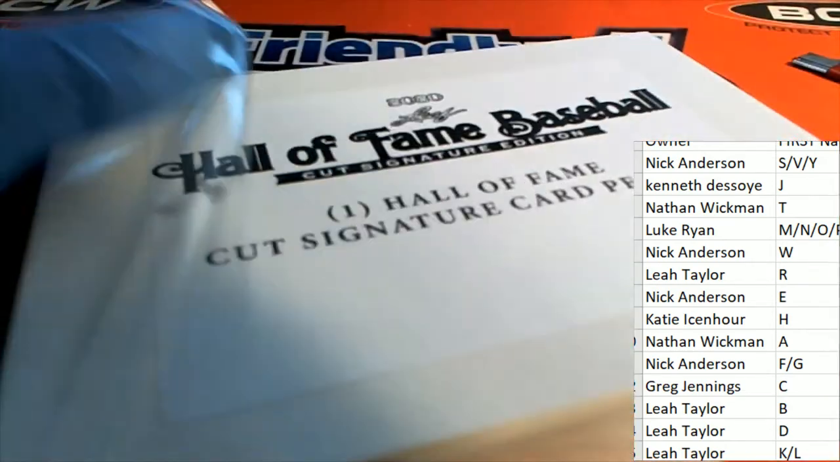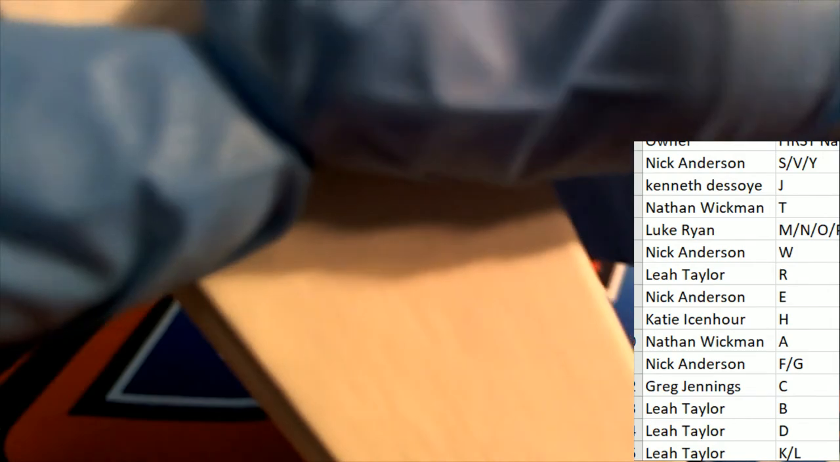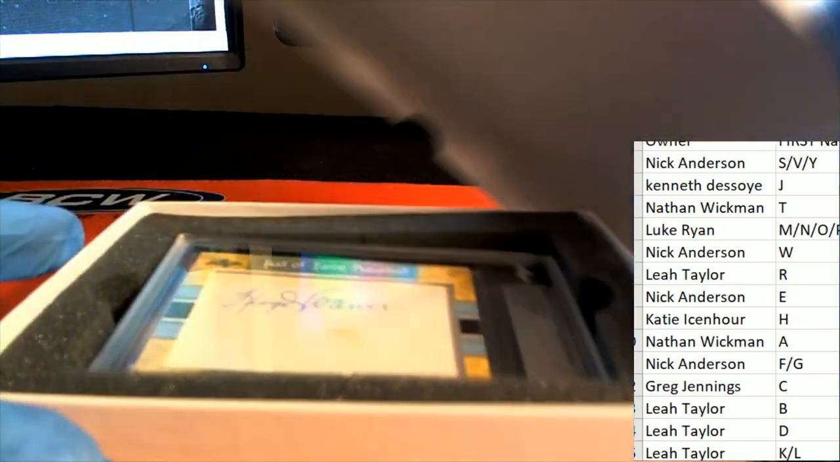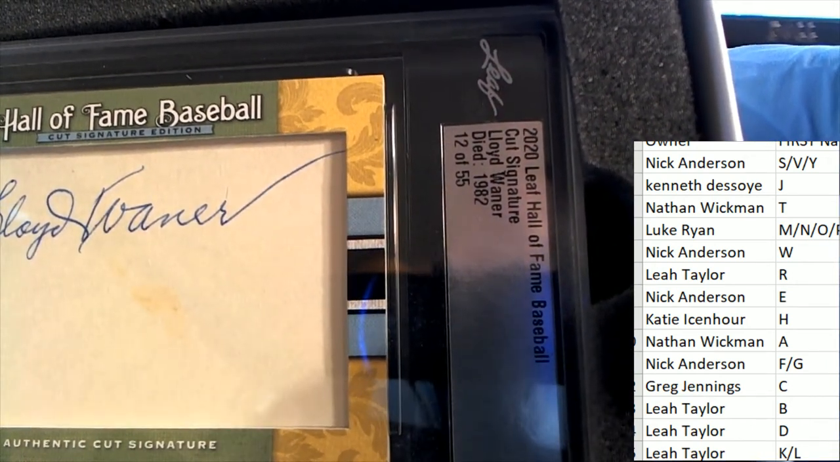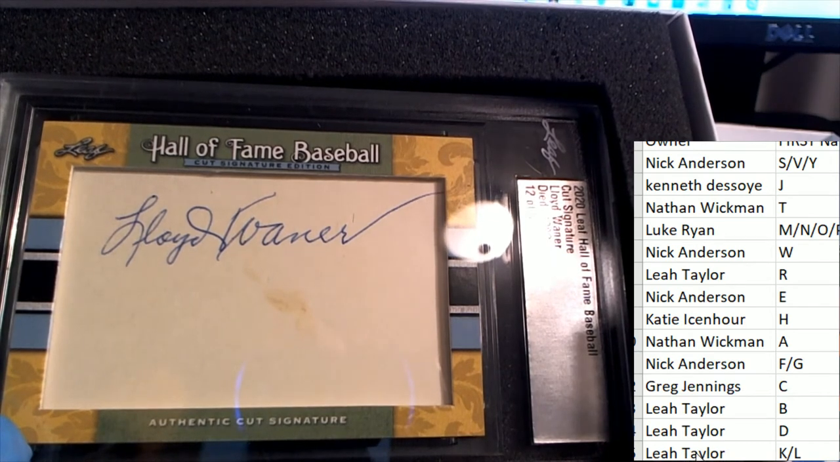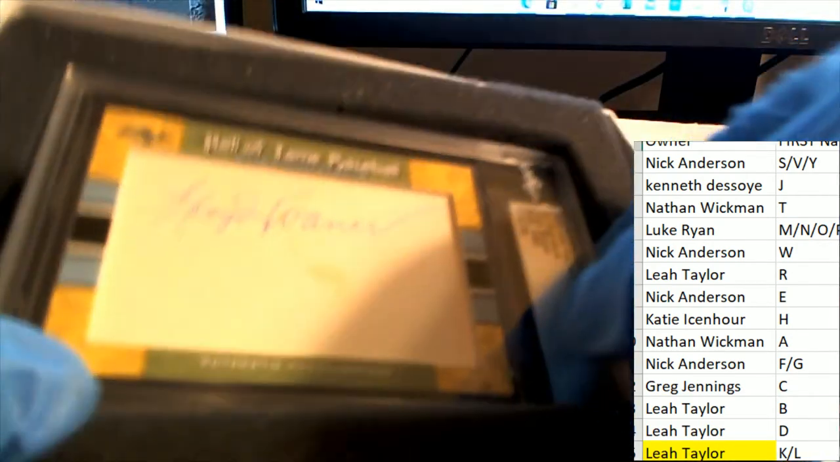Let's see what happens in the rip. What's it gonna be? Hall of Fame cut signature. It's going to be a Lloyd Waner, Hall of Famer, old school. And this is for L owner Leia. Congratulations. Hope.